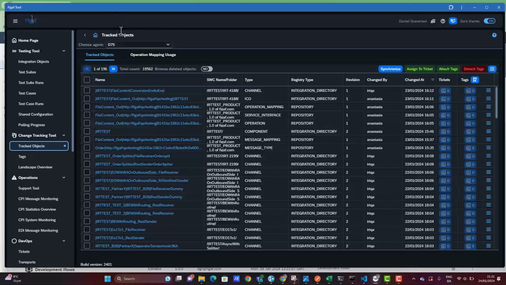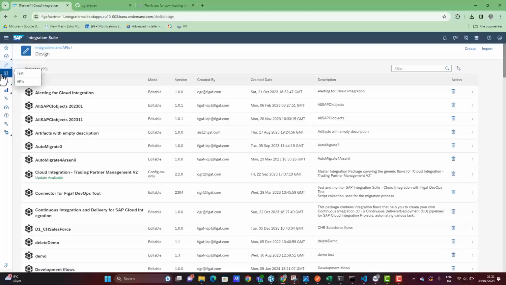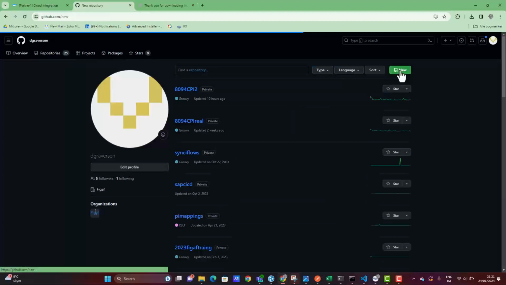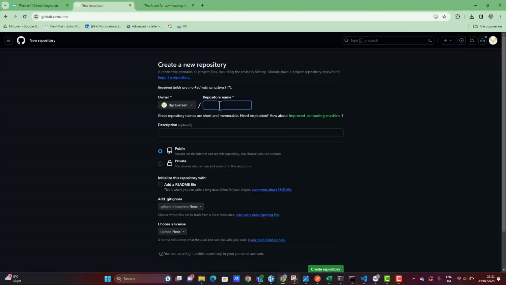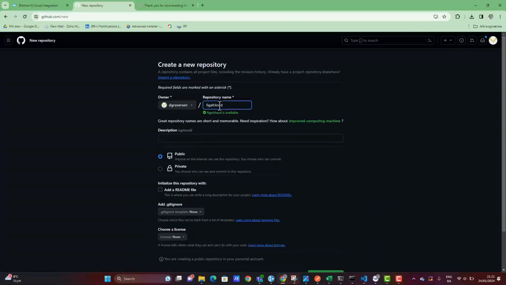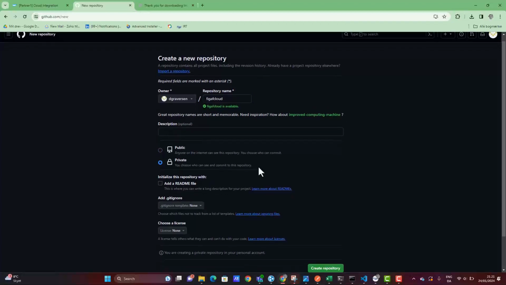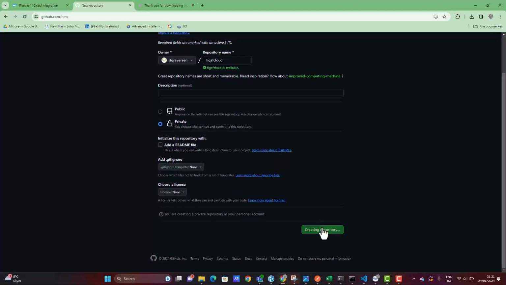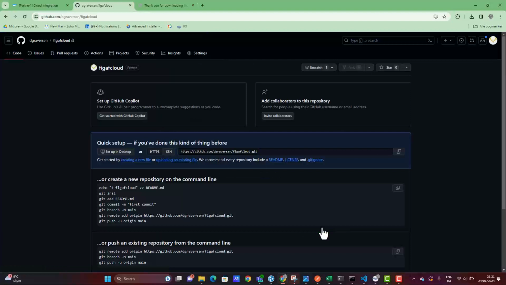Okay, so the first thing to do is that we obviously need to create a Git repository. We go to Git repositories, click on repositories, create a new one, Figaf Cloud. It's available, we make it private. We don't want everybody to see our code here, so that's good. No license, that is just fine. So now we have a Git repository, and we will need this URL here.